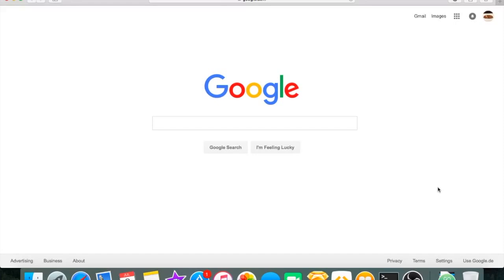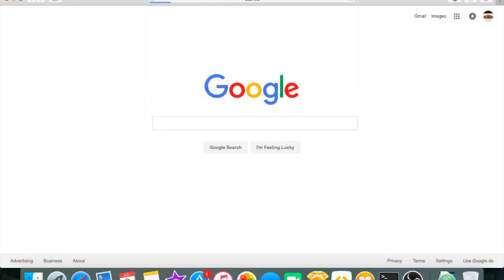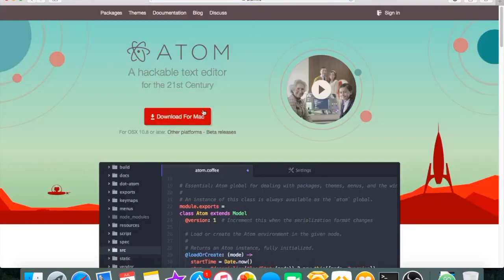But anyway, I thought I would take you guys on a showcase of how to install Atom.io. Firstly, go to the URL Atom.io, and then all you have to do is press the download for Mac button, or download for PC, or download for Linux. Yes, it works on all three platforms.